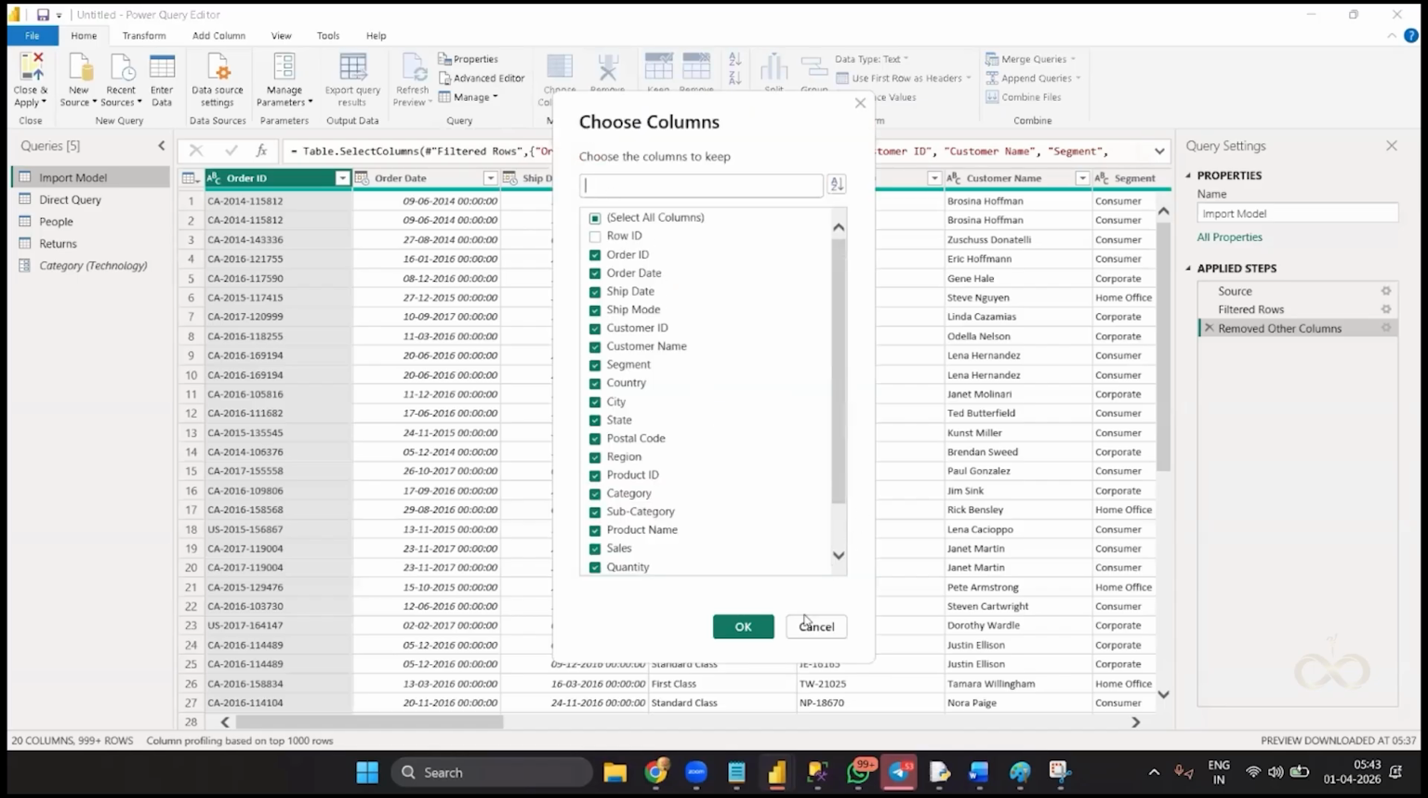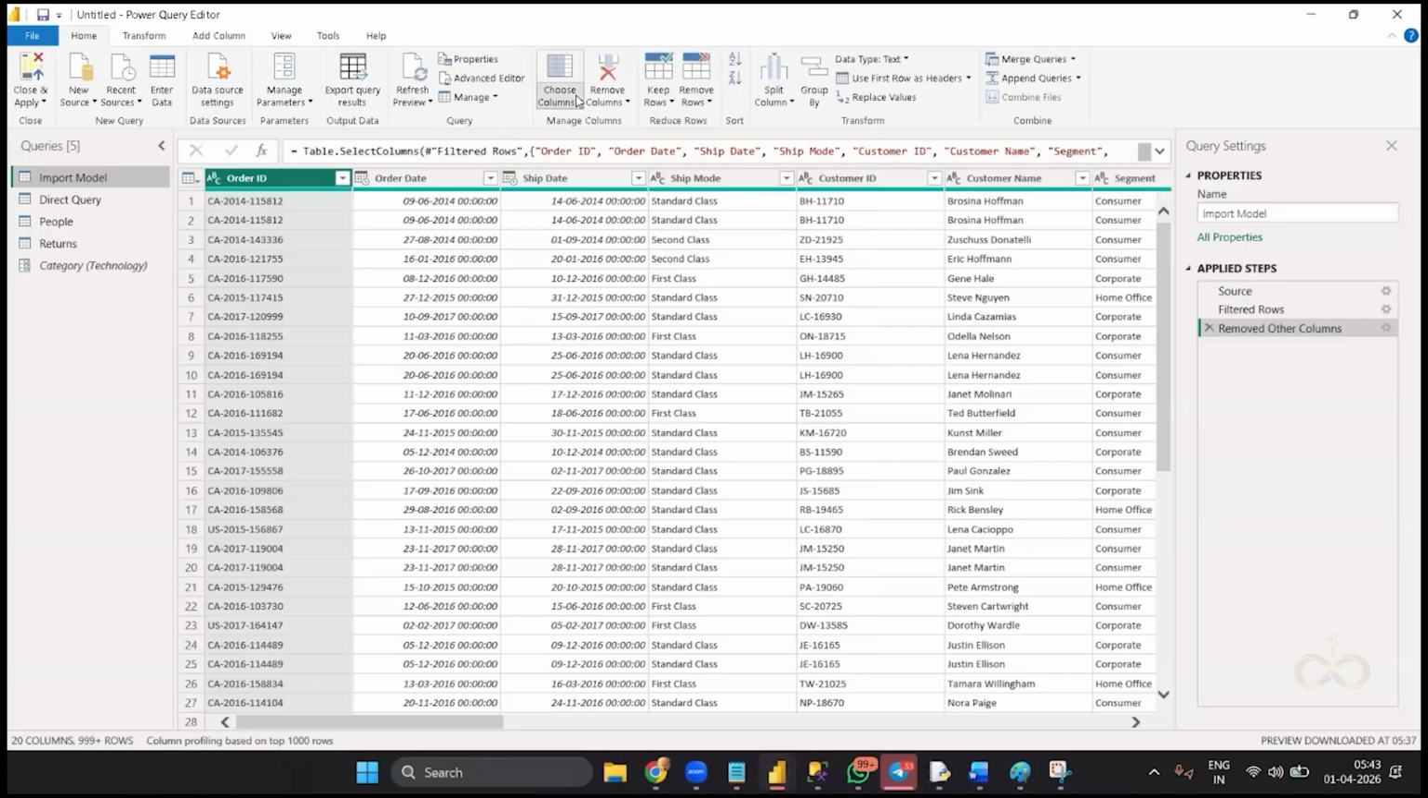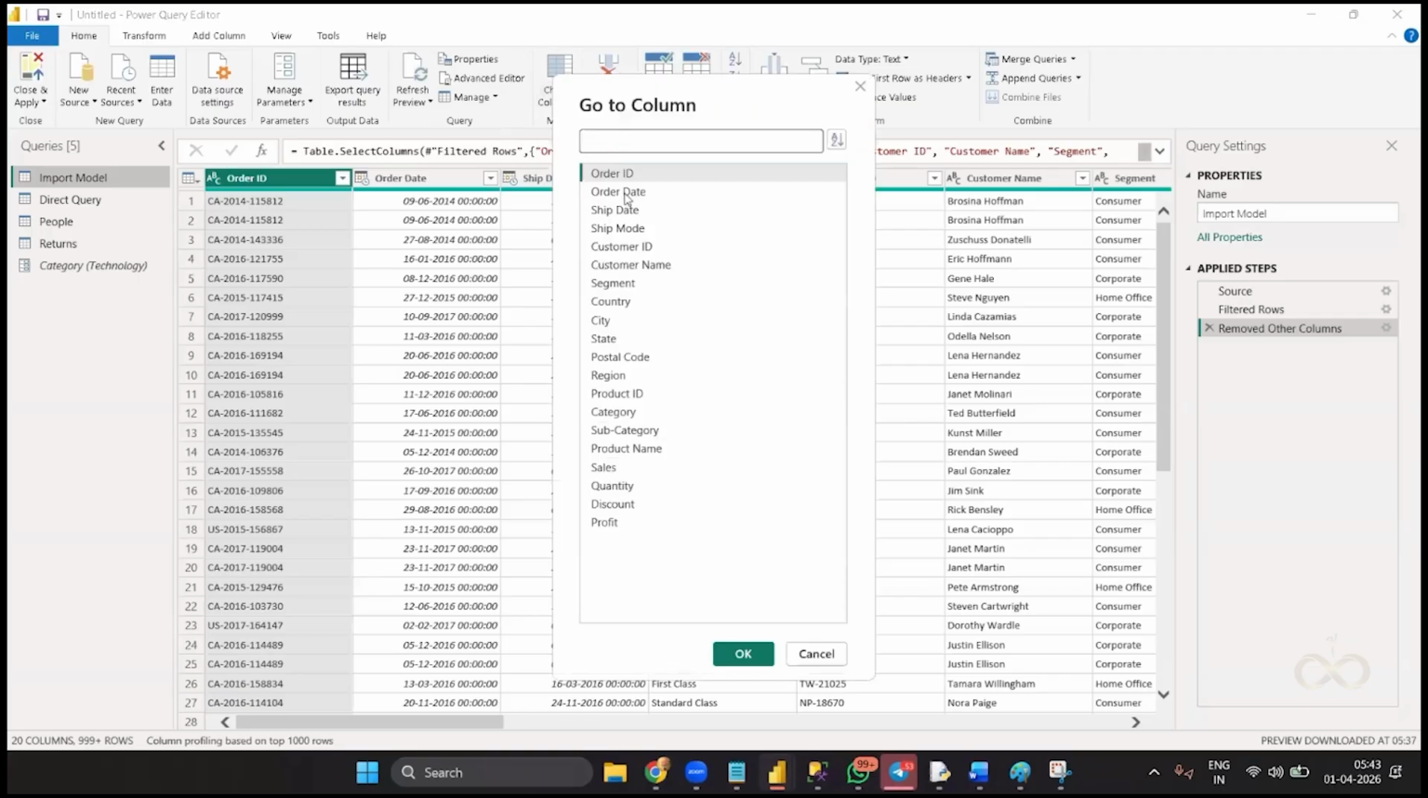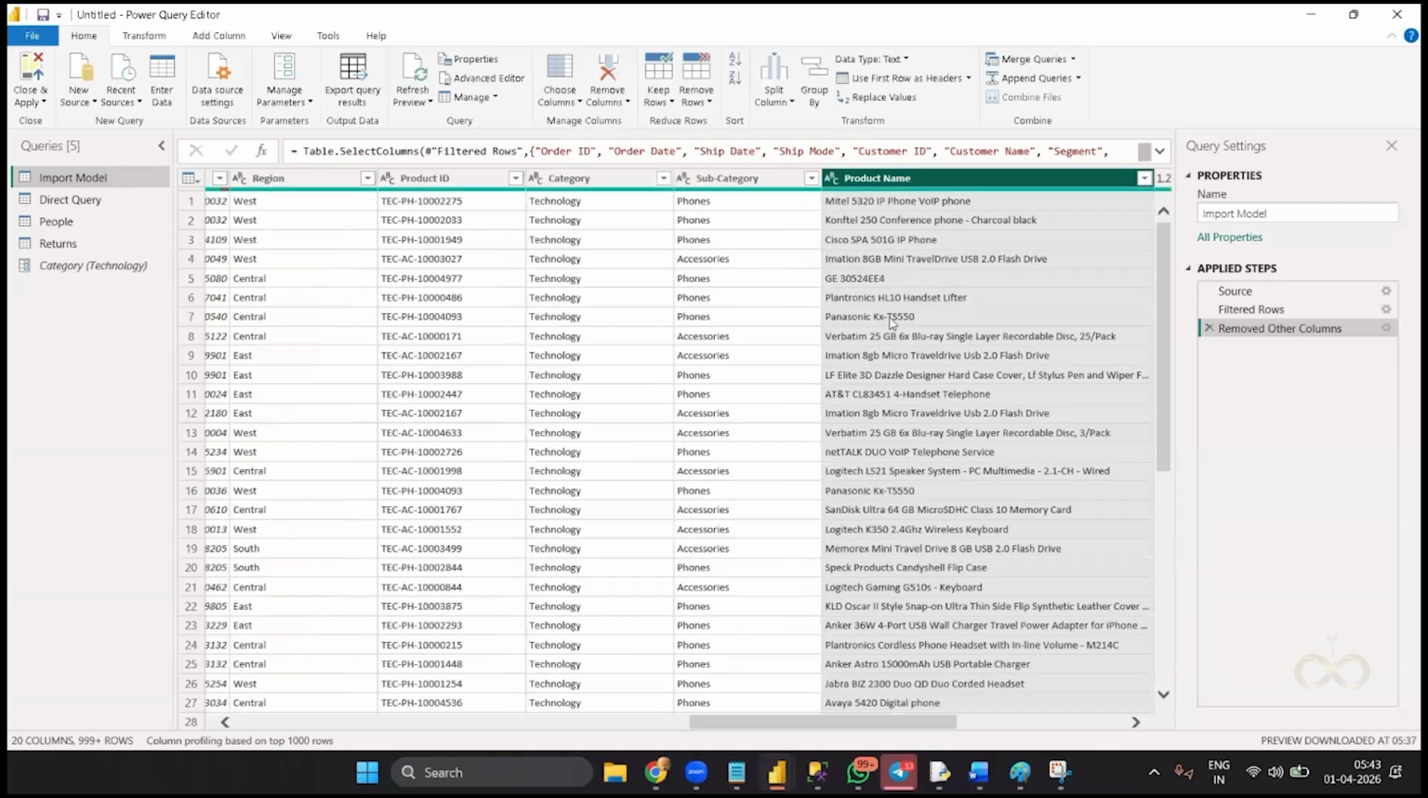Again, Choose Columns. Let's suppose you want to jump to a specific column. Go to the Go to Column section and select your column. Let's suppose I want to go to the product name column. Look at this. This option is very good whenever you have lots of columns and you want to go to a specific column. So if your data source has lots of columns and you want to jump to a specific column, we can use the Go to Column option, guys. Clear, my friend? Any question about Choose Columns?